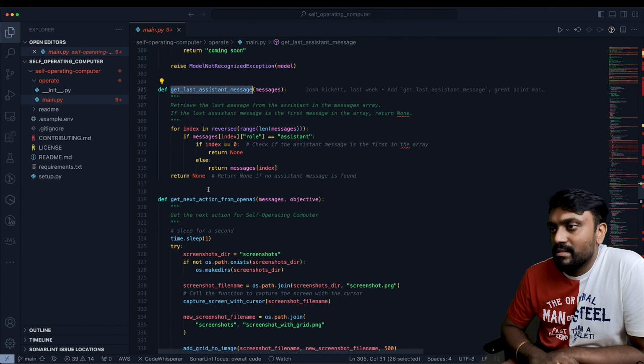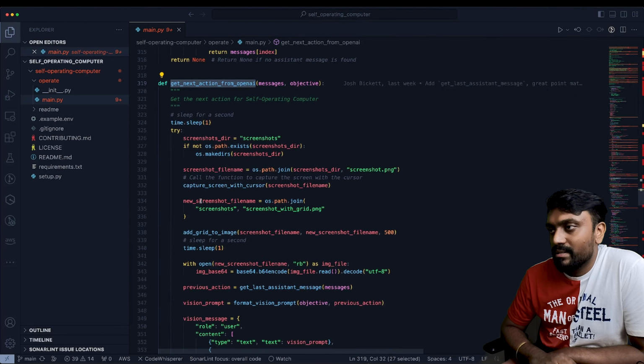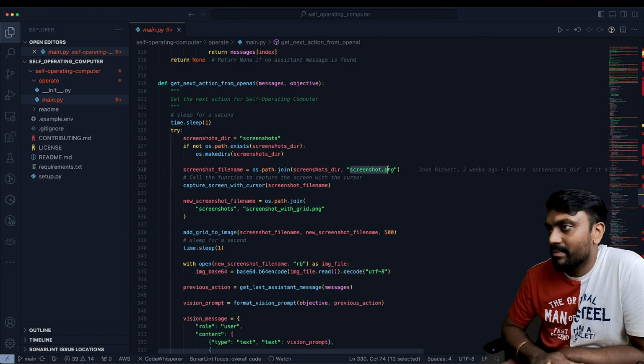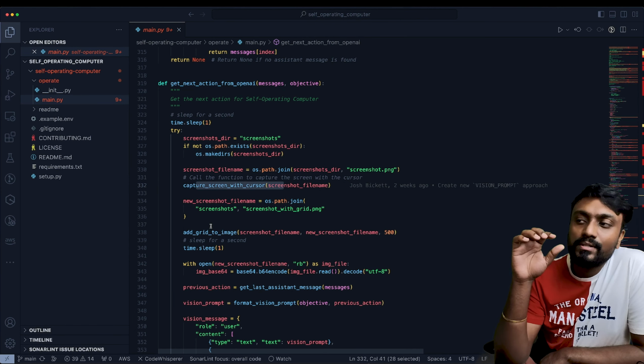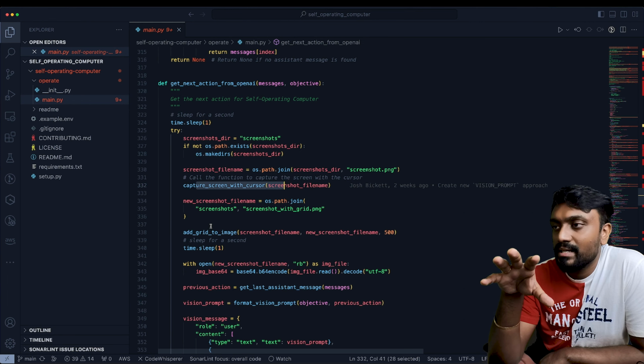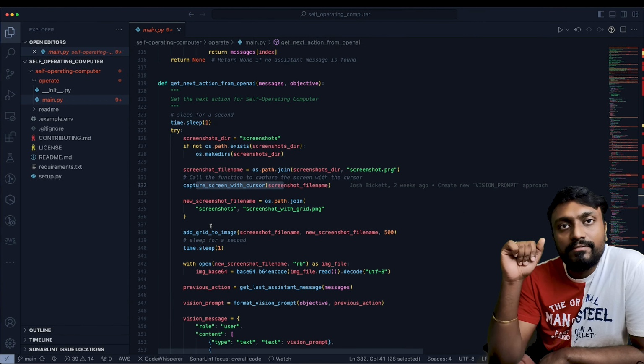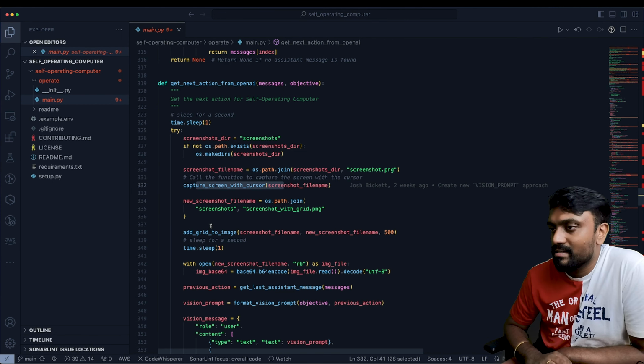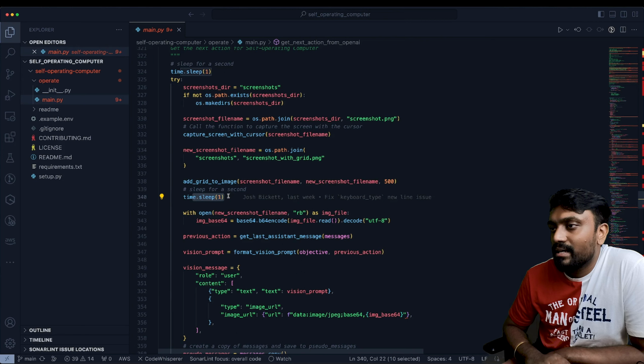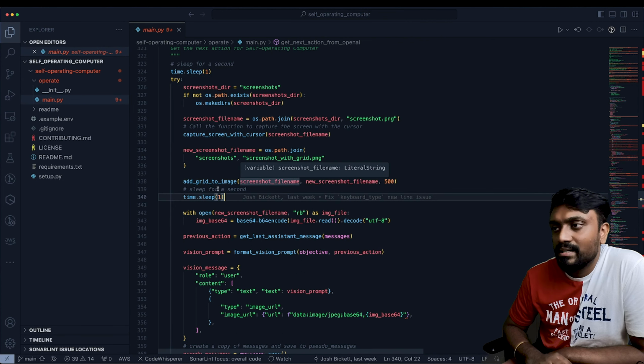Get last assistant message, get next action from OpenAI. So basically, what I understand is it's actually sending a screenshot. Screenshots are taken as a .png file, sent, and then it tries to infer from that. Screenshot with grid. Okay, it's actually adding a grid here. Capture screen with cursor. So it's actually capturing the current cursor position and then trying to infer the movement to the exact location, the address bar. There's some calculation happening behind the scenes. Sleep for 1 second. Probably this is what is actually creating the lag.